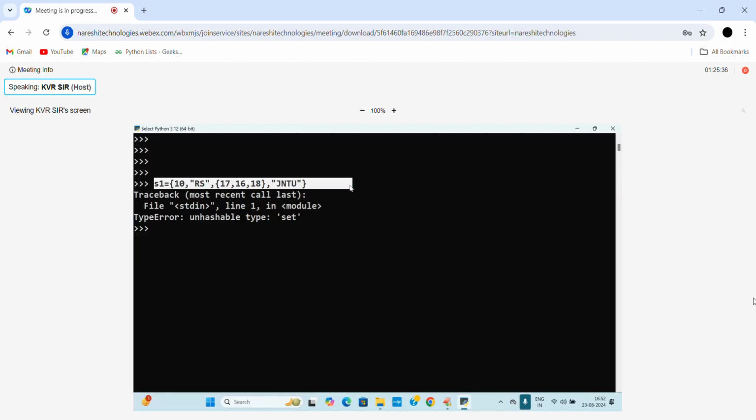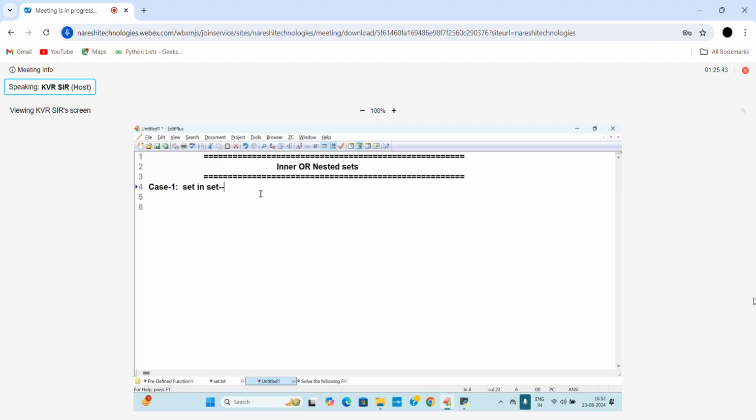Correct or not? So what is the error called? Unhashable type. So writing a set in a set is possible or not possible? Not possible. This is the first point to remember.